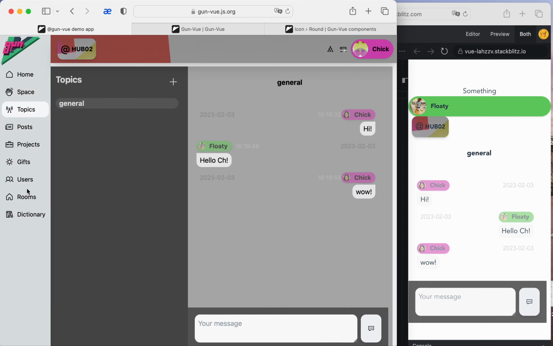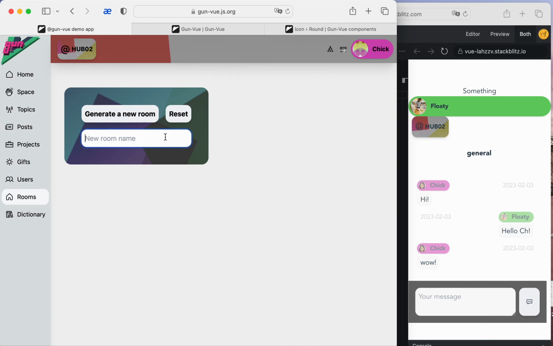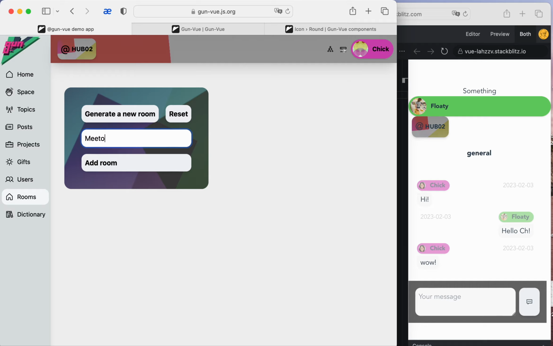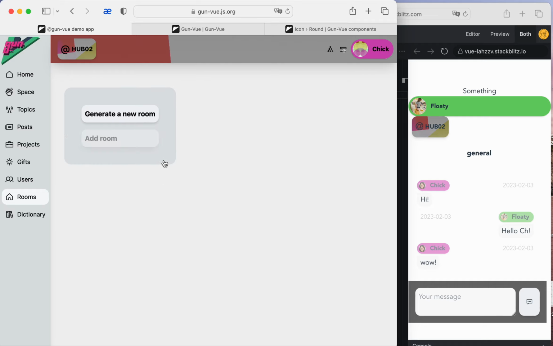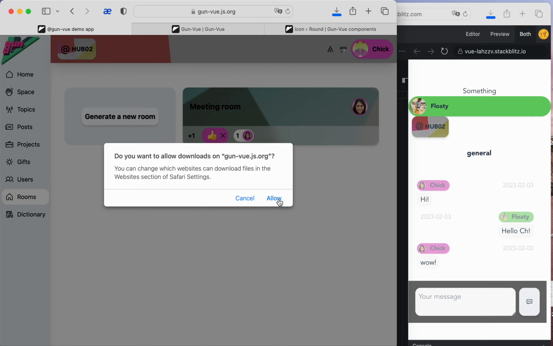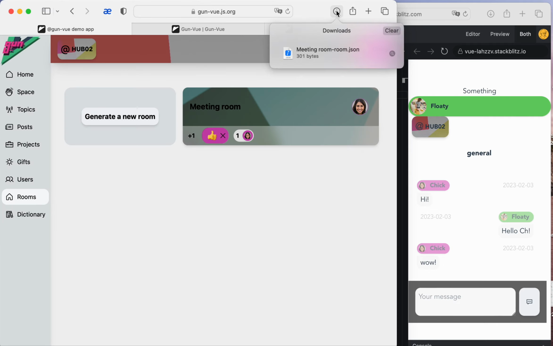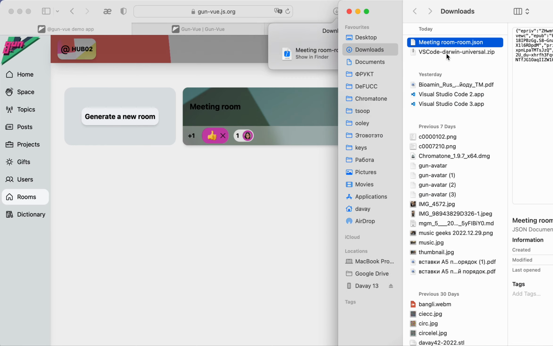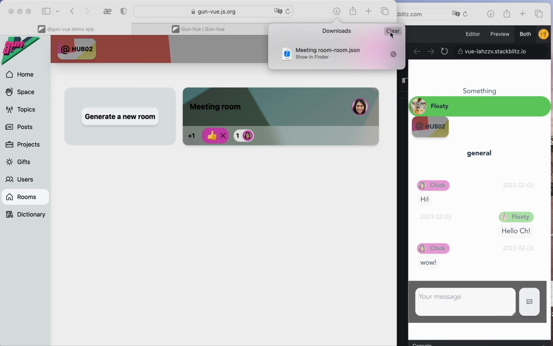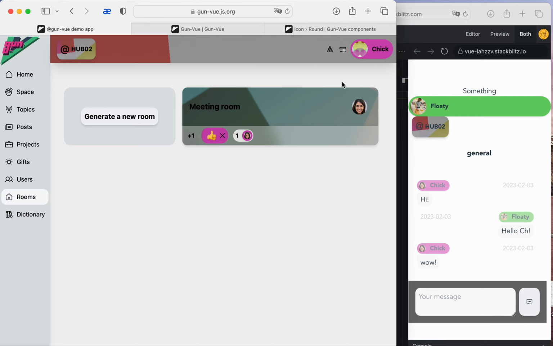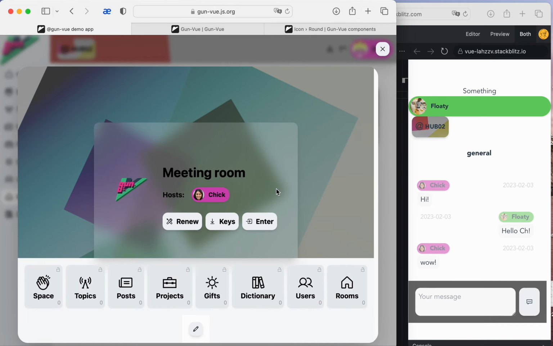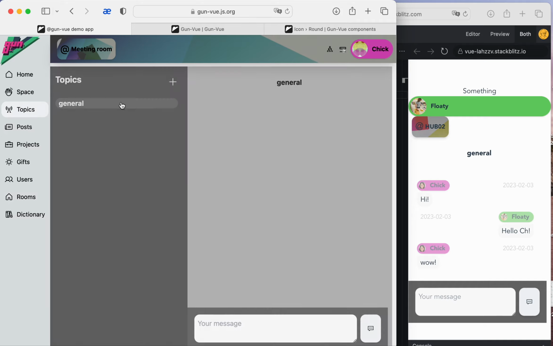create a room here, generate, and call it like meeting room, and add it. So I instantly downloaded a key for it, so I'm sure that it's there if I need it later. Meeting room, and here I can enter it and be inside, and again, it's so fresh and new.